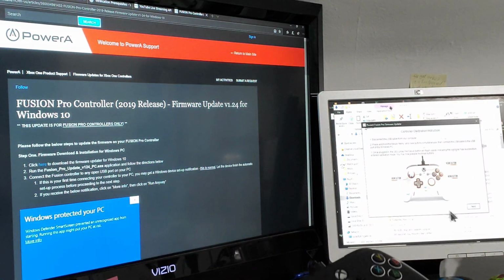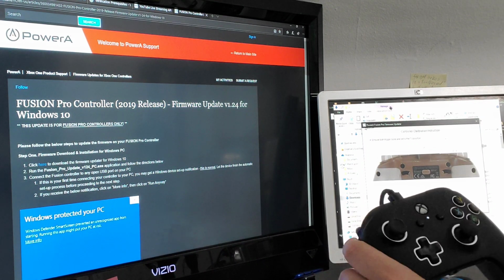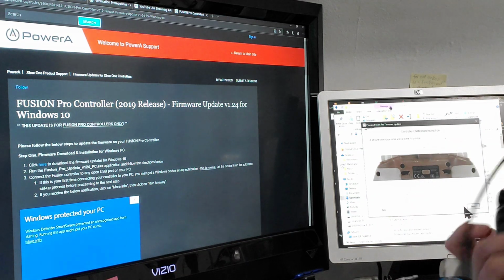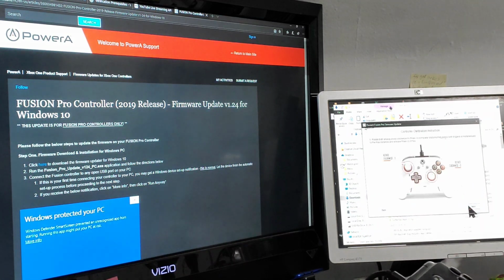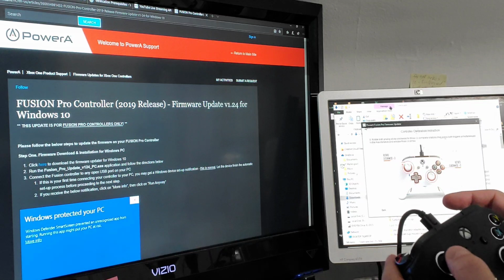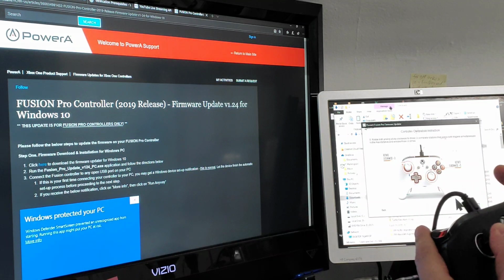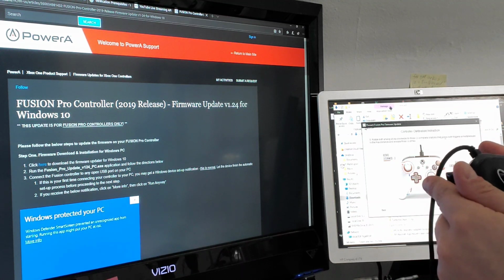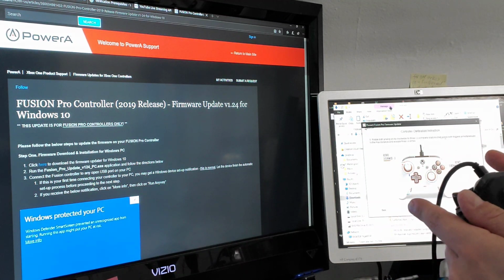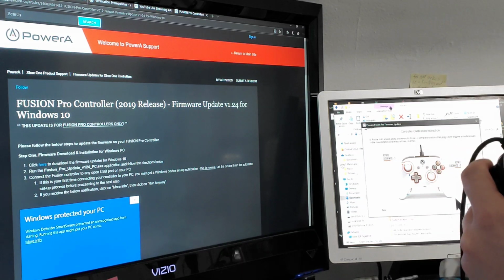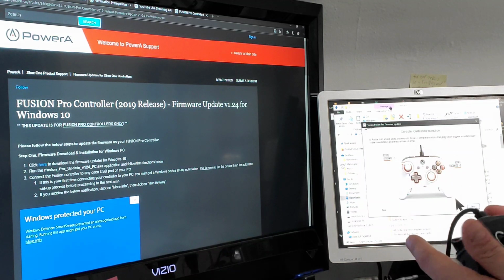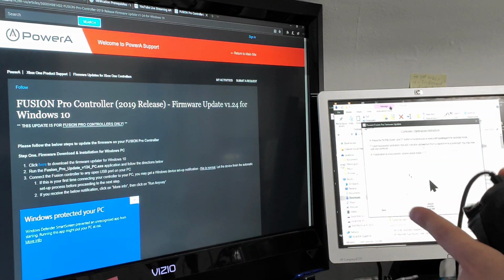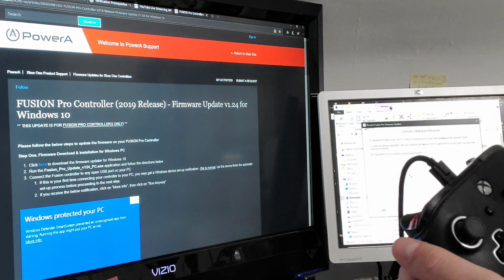Everything's released in the back. Then we're going to rotate it three times. One, two, three. One, two, three. And pull both triggers three times. And then press down and Y. Stops blinking and you're done.